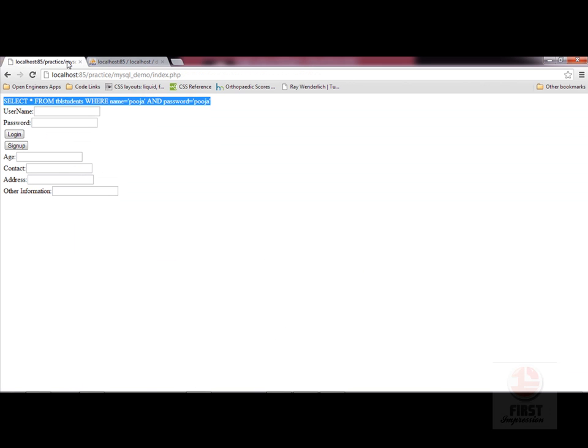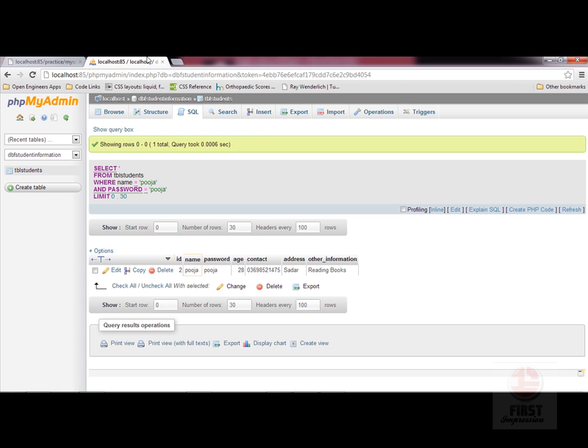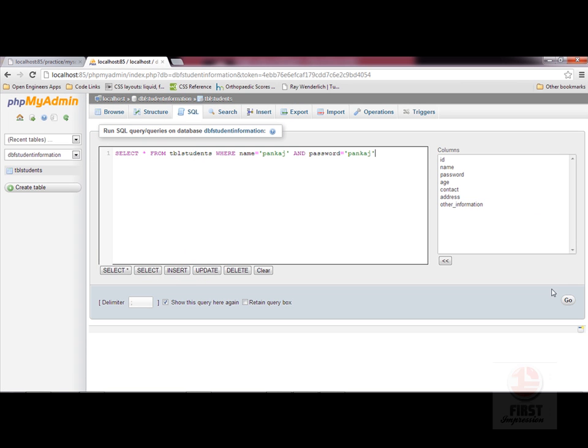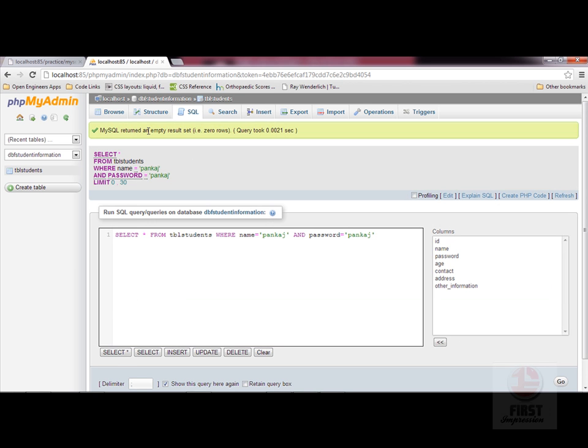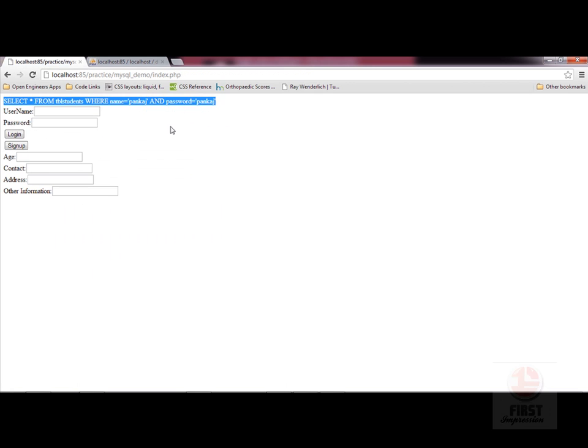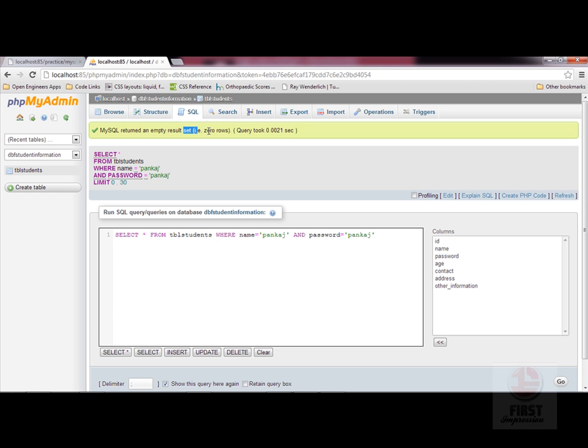What I can do is, if I give any other thing and say login, it will give me some other query. Just copy this query from here, paste it to the SQL and say go. As you can see, it returned an empty result set, that is 0 rows. So I have to check: if I am giving out the query, and it is returning no rows, then this indicates that the user is not registered with us and we are not logging him in. Else we will show the information of the user.